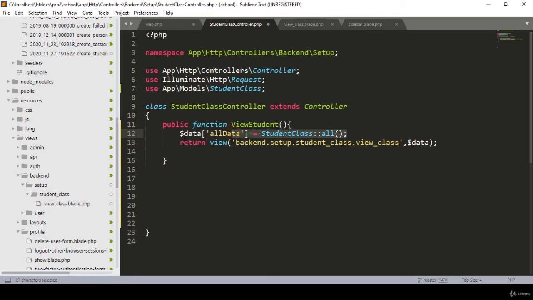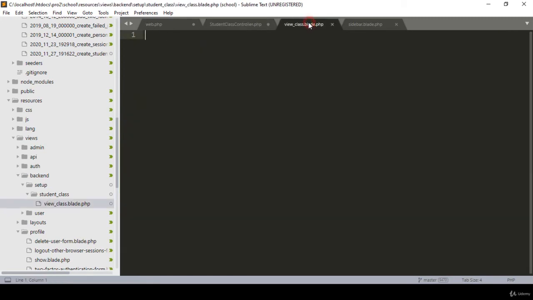So I get all the data and pass it into this page, that means into the view class page. So now we have to design this view class page, right? So that is our view class, and that will be one of the list pages.